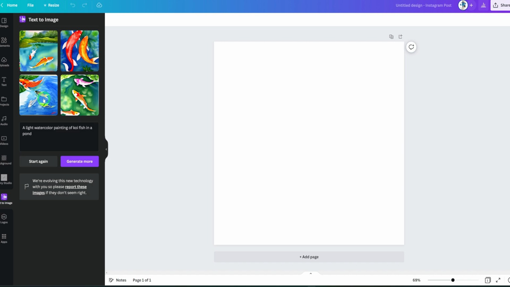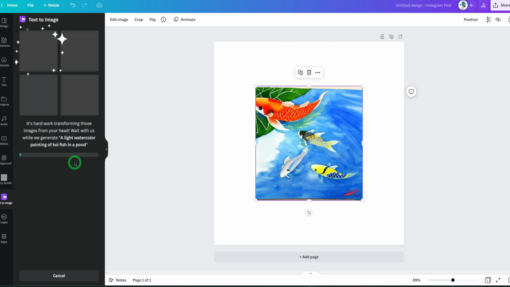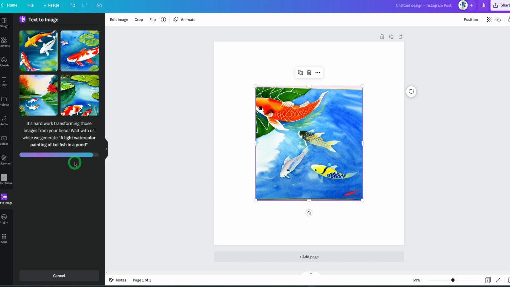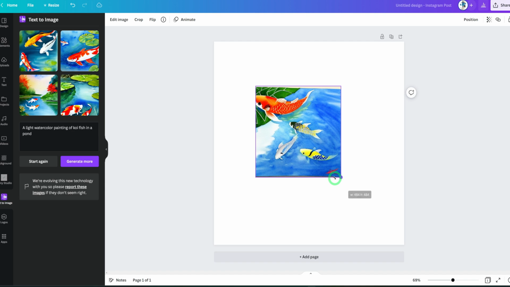So let's just jump in the picture. Okay, so in case you say, okay, I don't like these, you just click on generate more and generate more pictures. This particular tool is very important in case you are designing something in Canva and you quickly want to generate a picture that is unique. You could always use their text to image AI tool to do that.